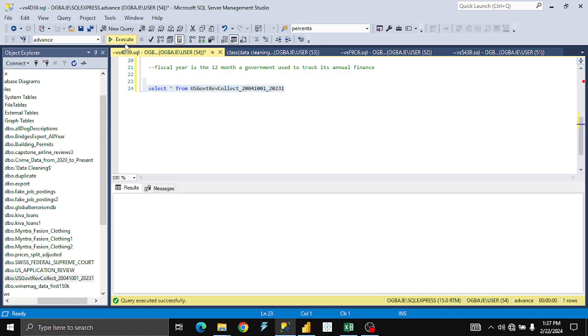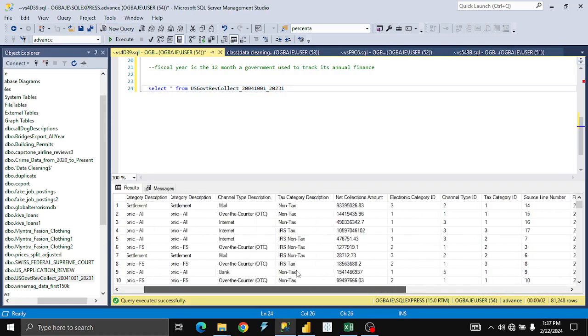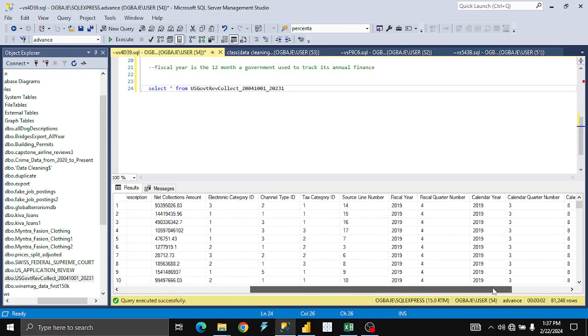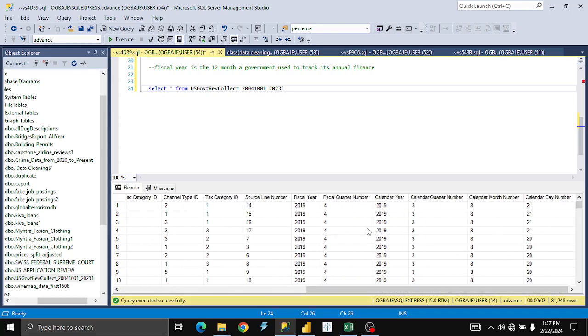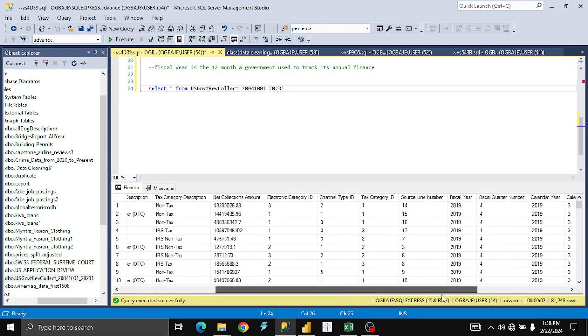So let's start the data cleaning. This data set, as you can see, we have record dates, electronic category, description, channel type, and from what I observe here, this data set is almost clean the way it came. We have calendar year. This is the calendar year. This is the calendar number. Okay, it was extracted. It has already been extracted for us.